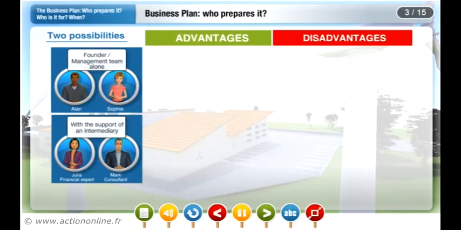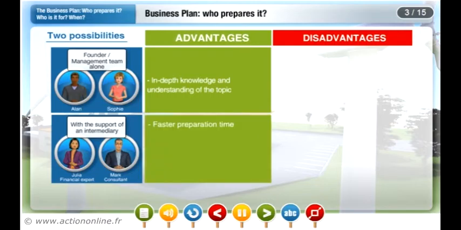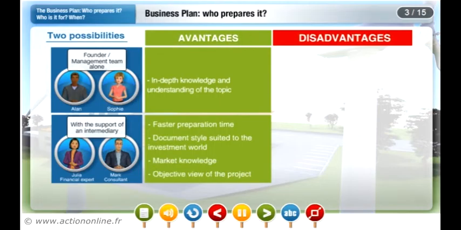The founder and the management team have an in-depth knowledge and understanding of their subject. On the other hand, with the support of an intermediary, the fledgling company can often produce a document more quickly and in a style better adapted to the investment world. In addition, the intermediary knows the market, but is external to the company, so can assess the project objectively.